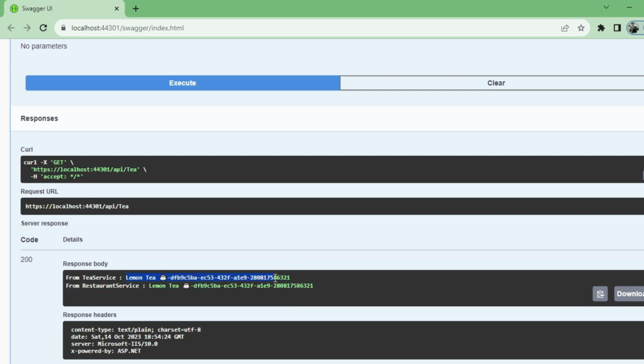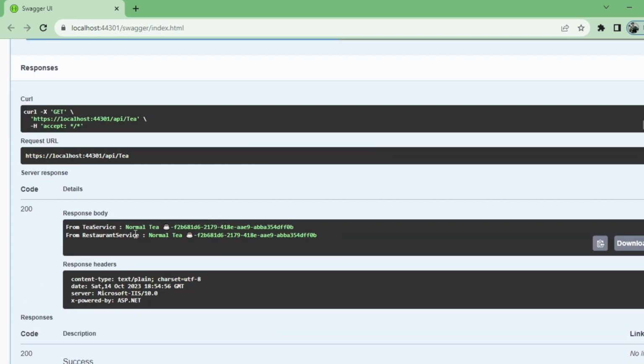Here we can see, as we have requested in the same scope, or in the same request, both outputs we got are the same: lemon tea along with the same GUID, starting with DFB and ending with 321. And in the second request also you can see we got the lemon tea along with the same GUID. Okay, now again I will execute this one. Yeah, so this is the normal tea along with this GUID. As you can see, the T service and restaurant service are providing the same object.